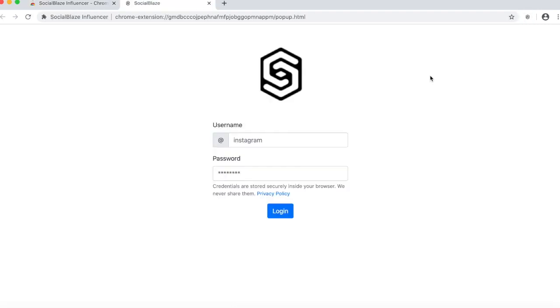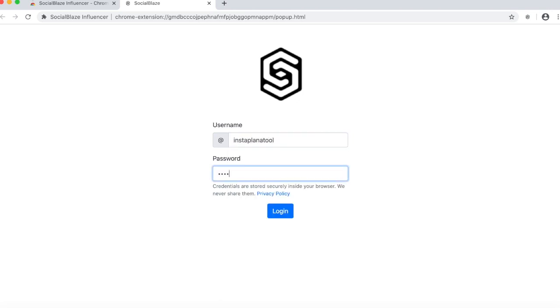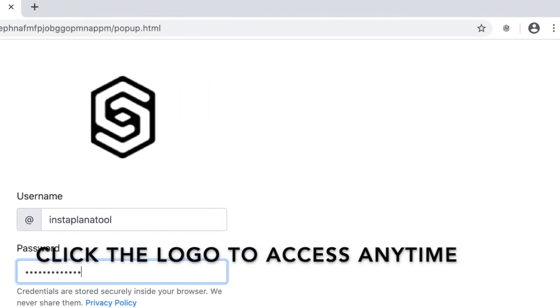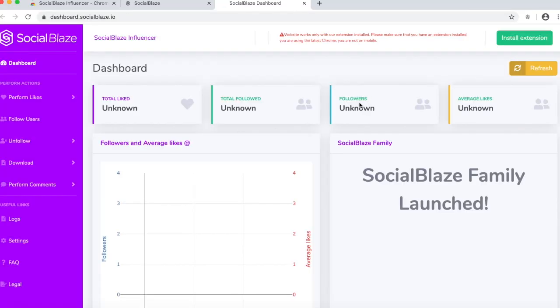After you've done so, you'll be brought to the Social Blaze login page, where you'll be able to log in and successfully activate your license. From here, we can begin growing your account. You may also access our application at any time by clicking the logo in the top right corner of your screen. So upon entering the Social Blaze dashboard, you're presented with a variety of options.